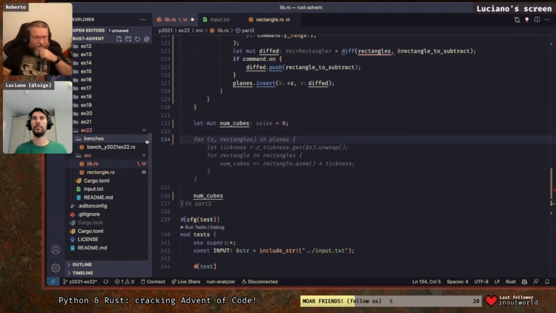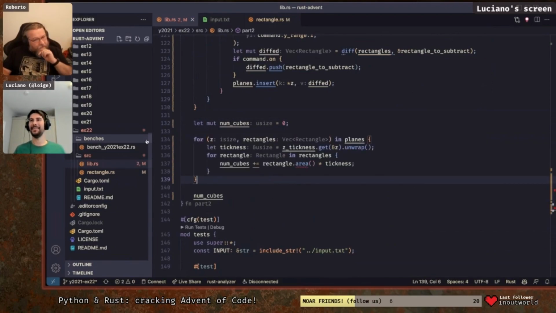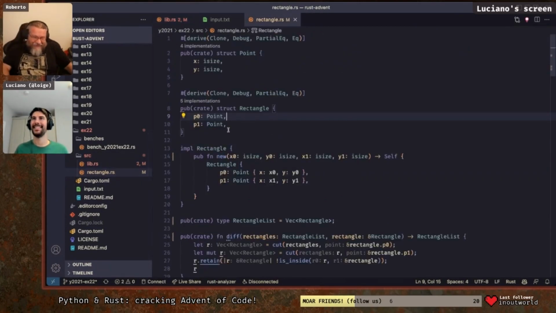Okay, for Z, rectangles in plane, cool. We get the thickness, cool. Number of cubes is rectangle area times thickness. Makes sense. The only problem is that we don't have a dot area function in our rectangles, but we can add it, or do we have it? I don't think we have it, but it makes sense to add it. It's exactly what we have to do, just that we have to implement area. I think somebody on GitHub has this solution. And yeah, Copilot is just saving us the trouble of searching and copy pasting.